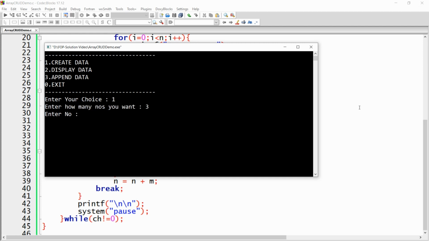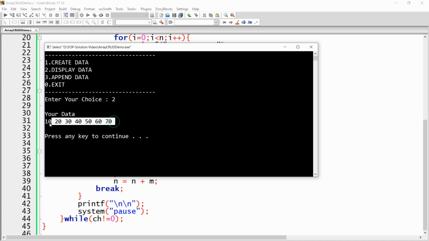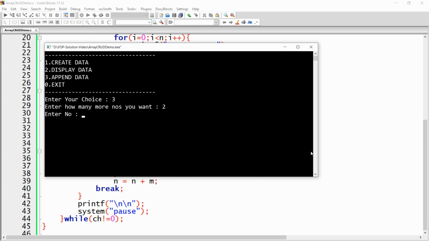Now here you can just provide the first option, that is create data. I want 3 numbers, for example 10, 20 and 30. Now you can display the content. The 3 records are there, that is 10, 20 and 30. Now I want to append the data. How many more numbers do you want? I want 4 numbers. For example 40, 50, 60 and 70. Now you can display the content. 7 records are there. Now you can add more. For example, I want 2 more, that is 80 and 90. Now you can display. So 9 data are available.